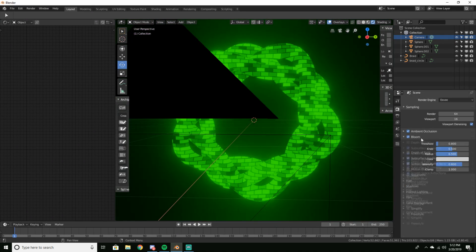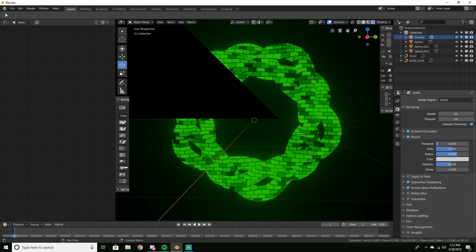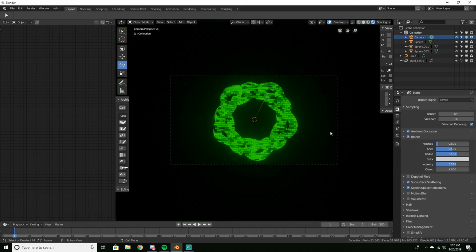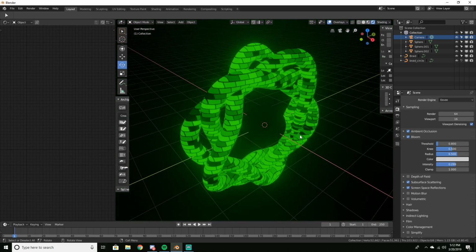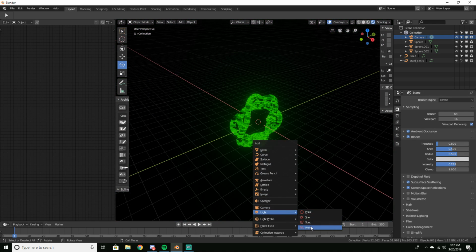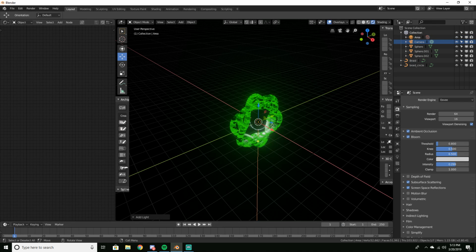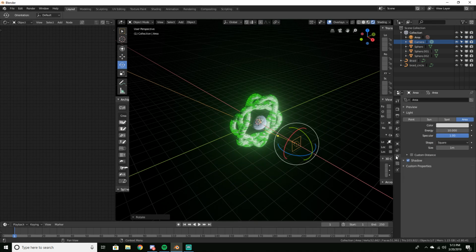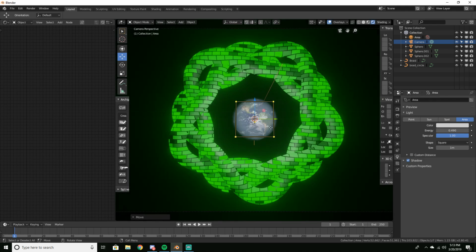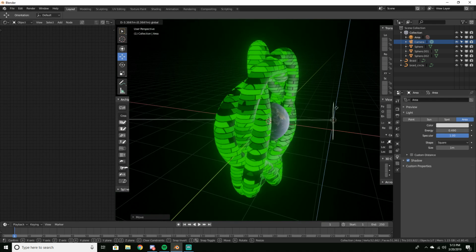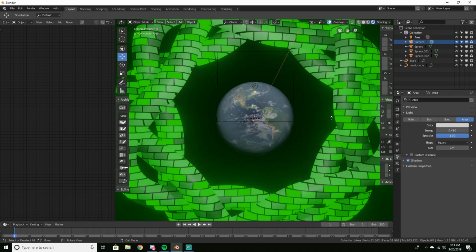So I'm going to turn bloom down a little bit to where it's like that. We can adjust it later if we want, but that's basically what I'm going to do with that. Now I'm going to add an area light and then bring it forward, and I'm just going to shine it on the earth, and I'm going to bring the energy down a lot. So now we see we have this earth.